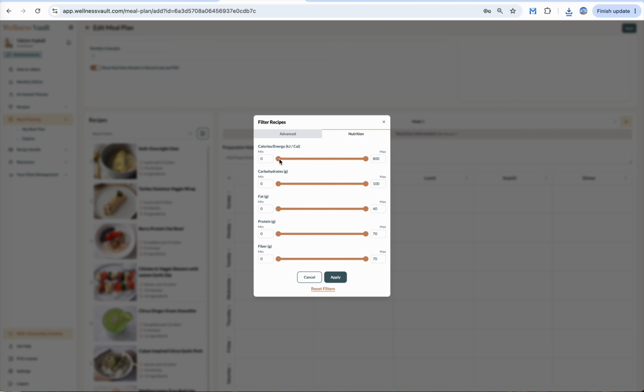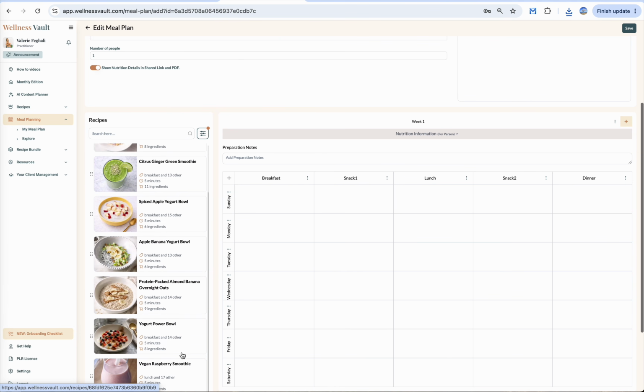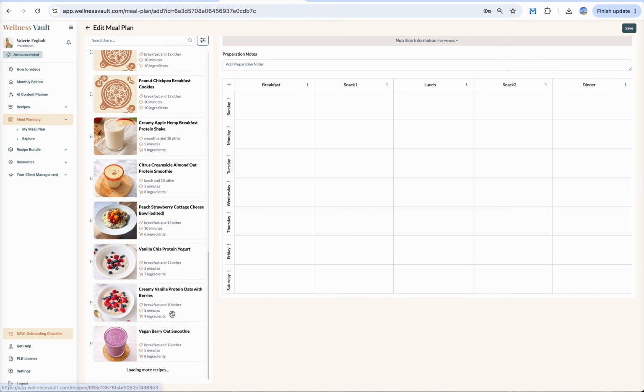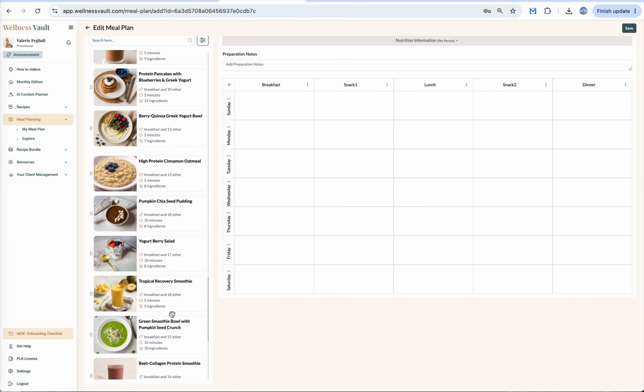And then for the nutrition data, you would set this per meal. So if you say for breakfast, I want them having anywhere from 400 to 550 calories for breakfast, and I want them to get a minimum of 30 grams of protein, and I want them to have a minimum of 33 grams of carbs as well. And again, apply those filters, and all of the recipes that match will show up here. And as you can see, it's still loading. There are lots of recipes that you could choose from.